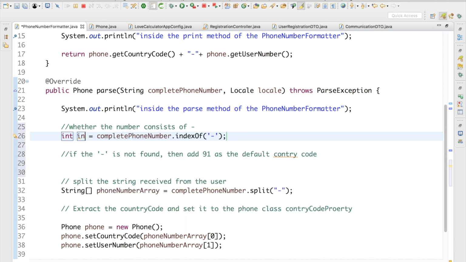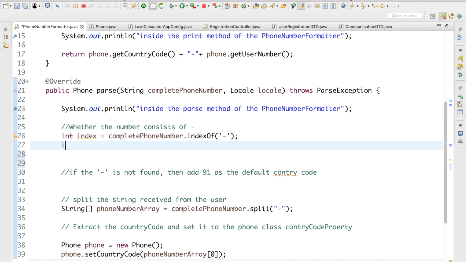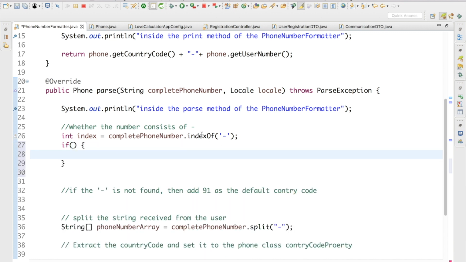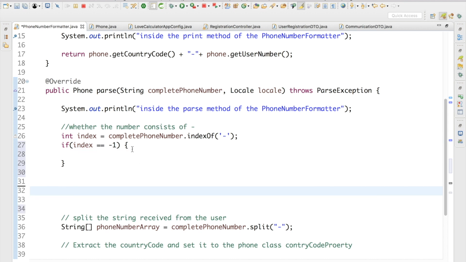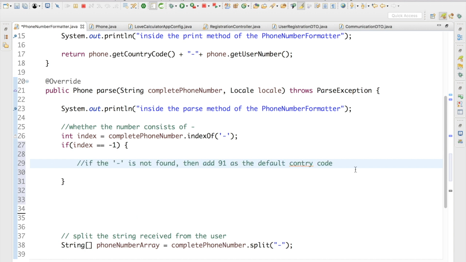Let me call it index. And now I'll have a check here. If the index equals -1, then here I have to perform this thing, right? Let me do Command X, Command V here. So if our program comes into this if block, then we will be sure that the dash is not found in the user input, and we are going to add 91 as a default country code to our phone number. Okay, so let's do that.